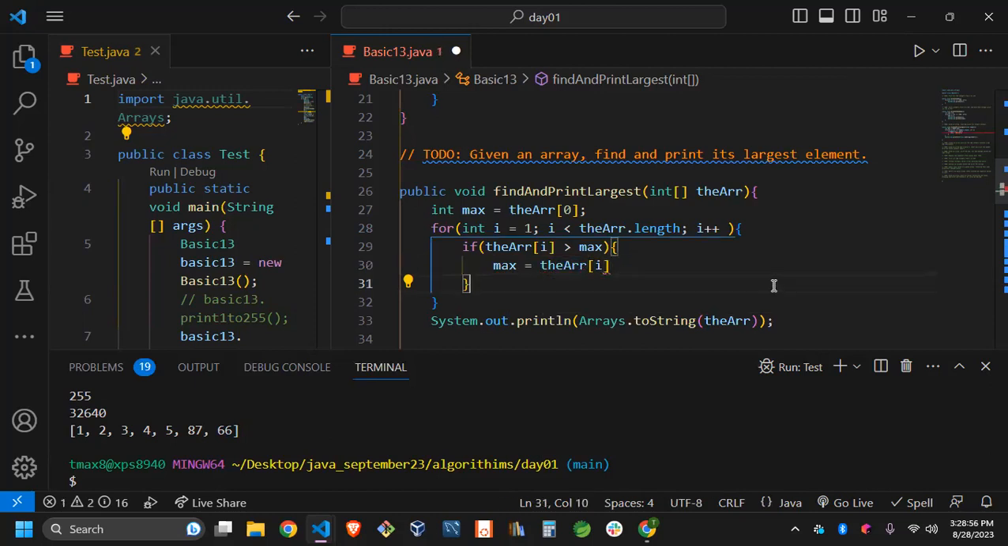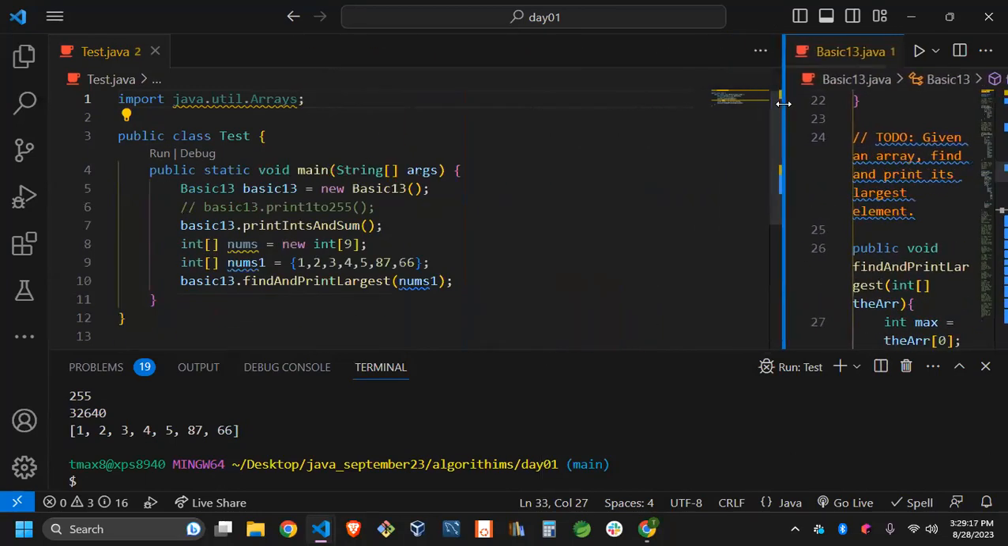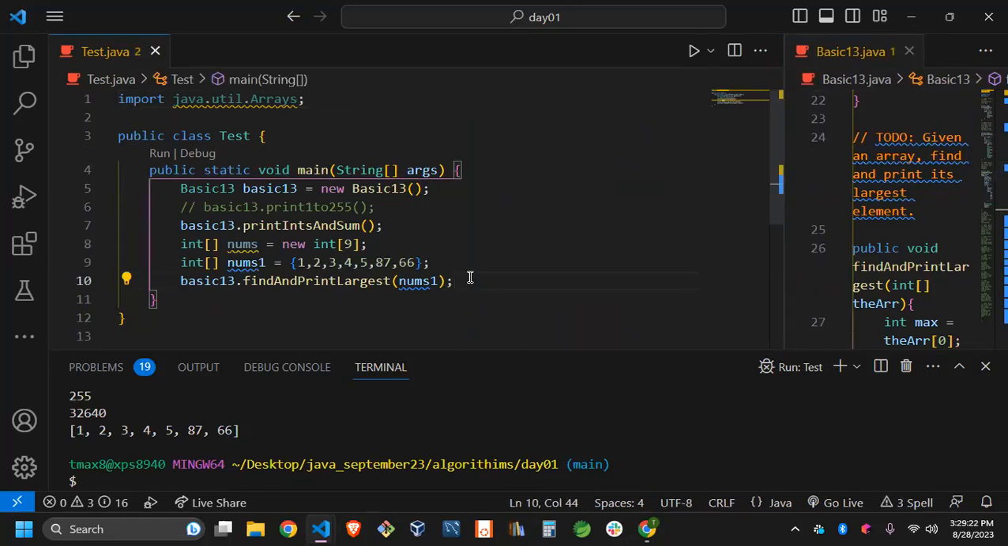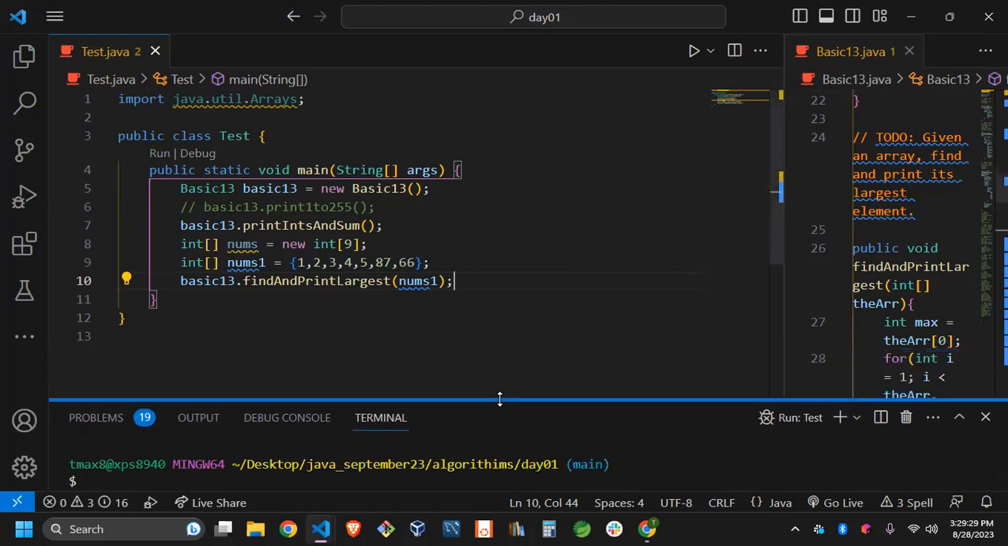Cool. And given an array, find and print the largest. So we want to, after the for loop, what do we do? Print out max. Yep, print max. Cool. So going back to our test, we should see 87. All right, so fingers crossed, drum roll. There we go. We did it. Nice.